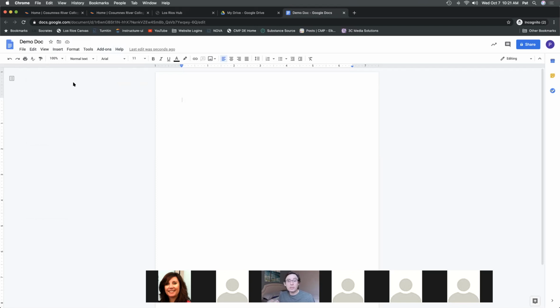Okay. There is no save button in any of the Google apps, in Sheets and Slides and Docs, Forms. There's no save button. The moment that you mouse up or you stop typing just for a second, it automatically saves it. So there's always going to be a saved version of this document in the cloud.